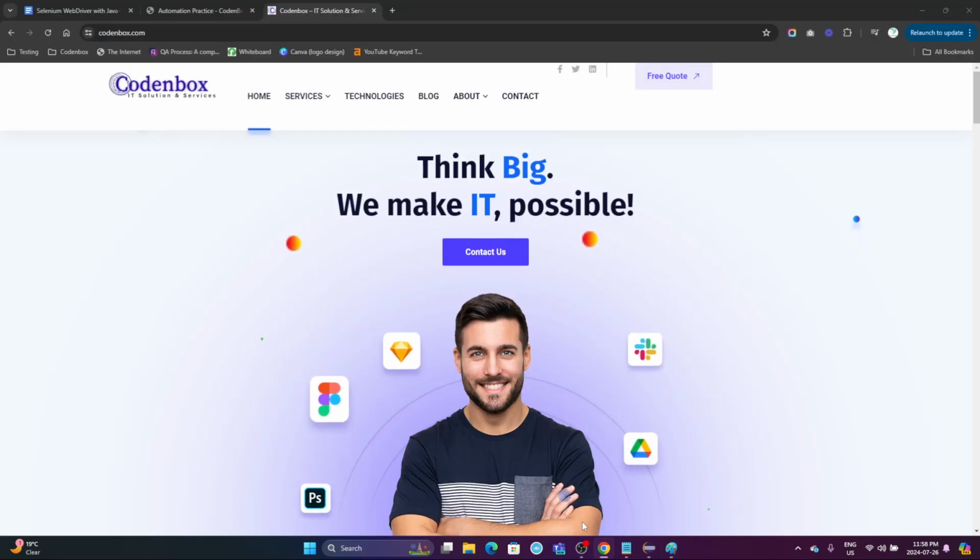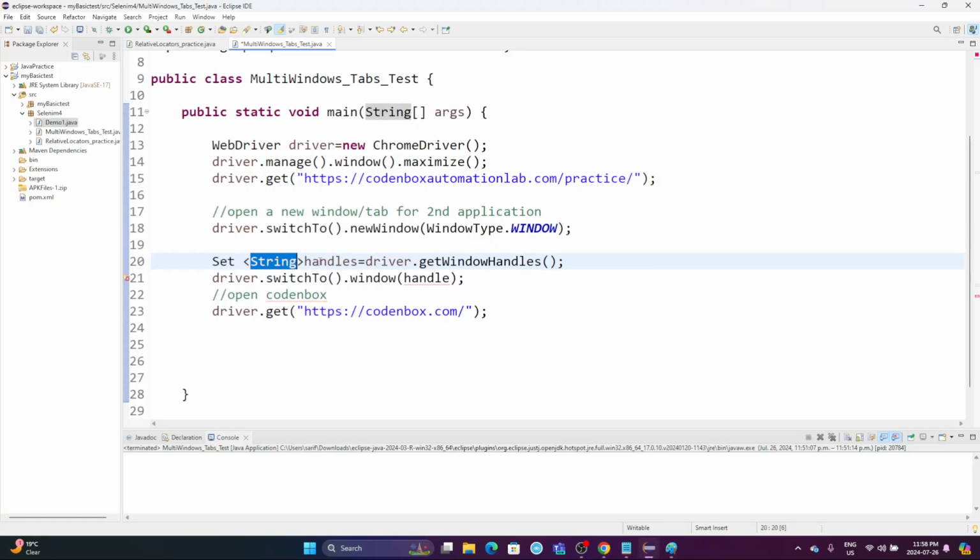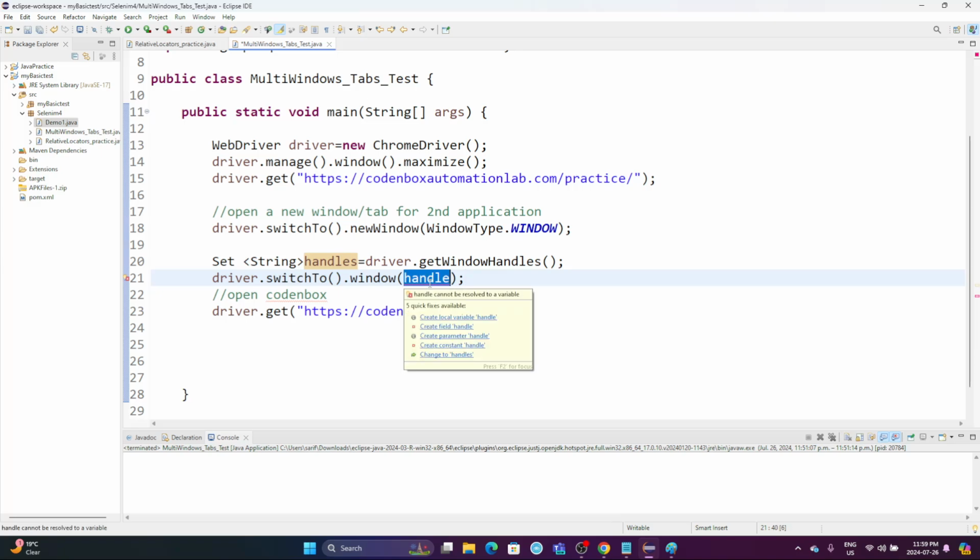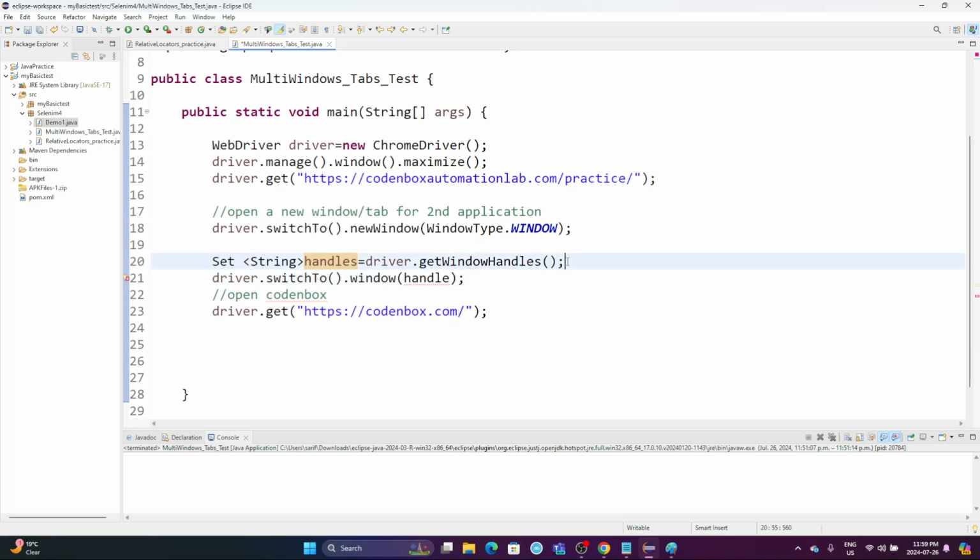Let's get back to our code. So now this object handles has the knowledge about both of the IDs, for the parent and child window. Now if we say driver dot switch to window, we have to pass a specific ID. Handles has both IDs, but for the child we need to pass the child ID. So how can we get the child ID?